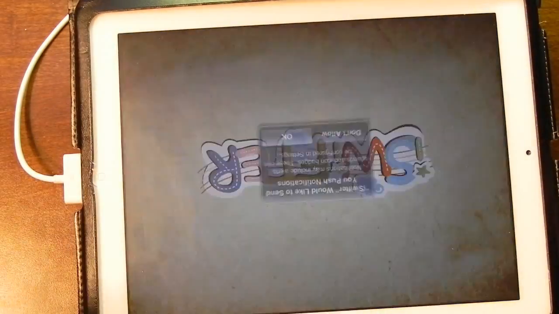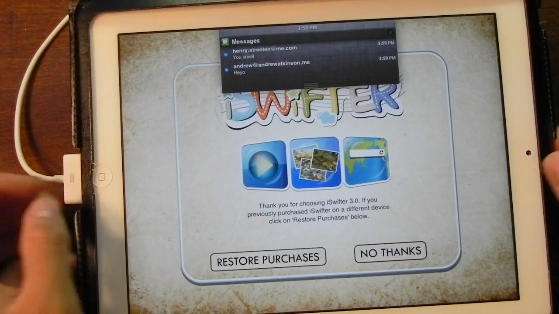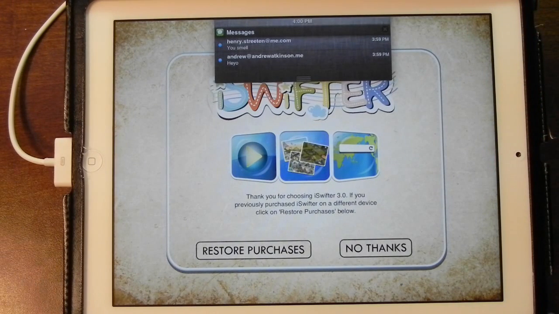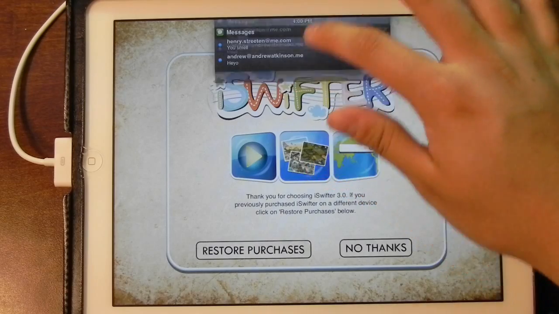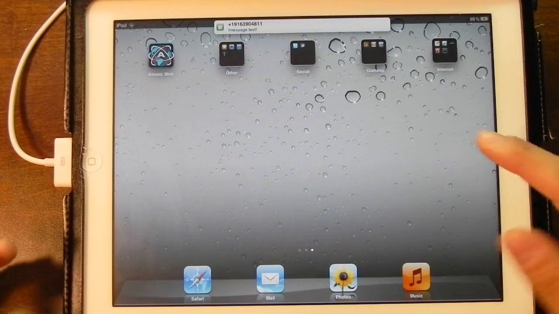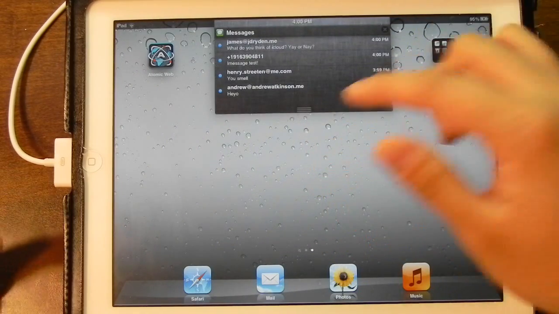So let's say I'm in iSwifter, and I swipe down on the top of your screen. You'll also get access to your notification center. So it doesn't matter what app you're in, whether you're in a full screen app where you don't get your status bar, you'll still be able to slide down on it to get access to your notification center here.